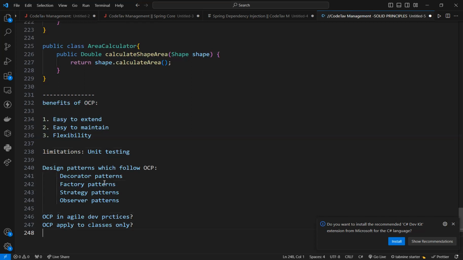Okay. Next is, how does the OCP relate to the use of design patterns in software development? Many design patterns such as the strategy pattern, decorator pattern, factory pattern, observer pattern, all of those adopt the OCP by allowing us to extend the functionality without modifying the existing code. Design patterns generally provide practical ways to implement the OCP.